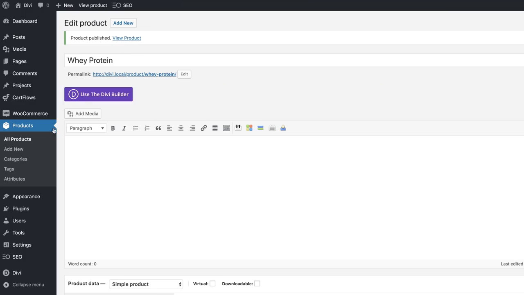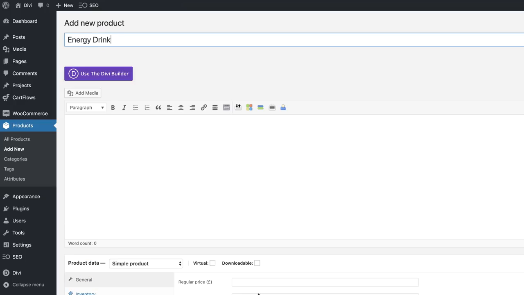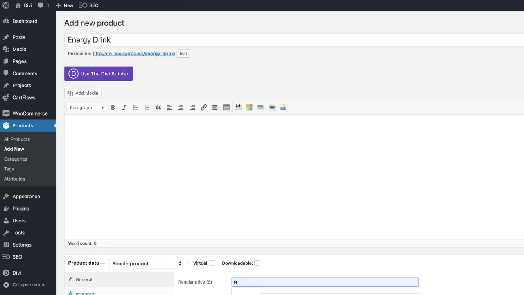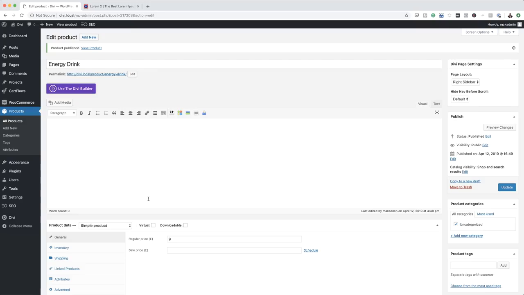Now let's add another product that we're going to use as an upsell. So I'm going to click here on add new. Let's say this product is an energy drink. Right, now this one here, let's say it costs $9. I'm going to click on publish. So now we've just added two products, the main protein and the energy drink. You'll see in a moment why it's important to have this and why this is very beneficial to your sales process.